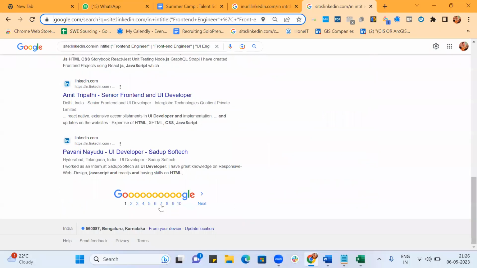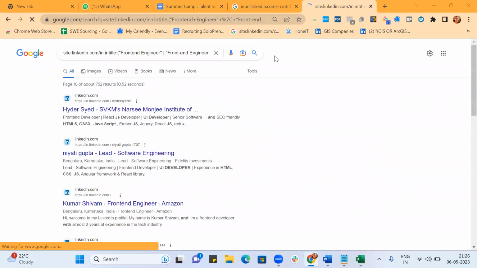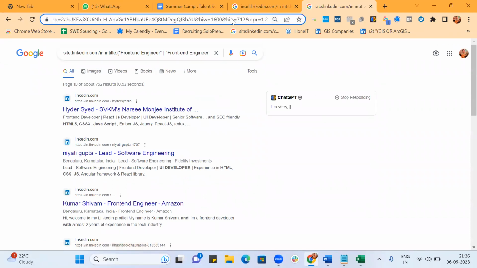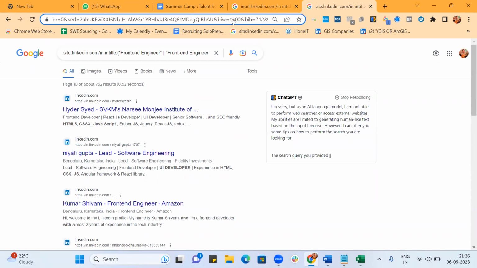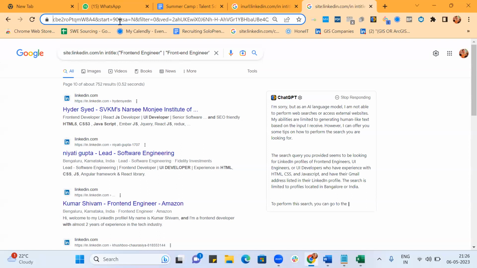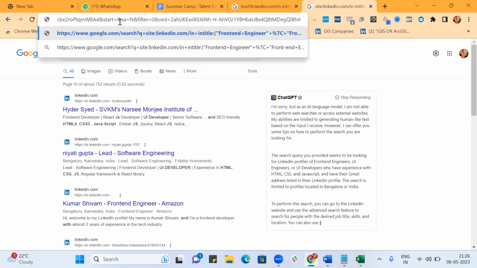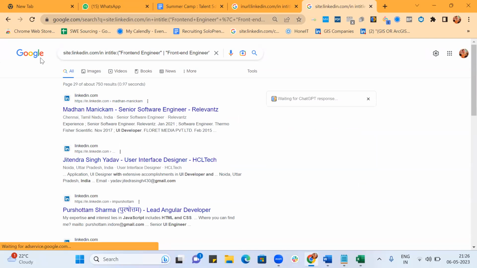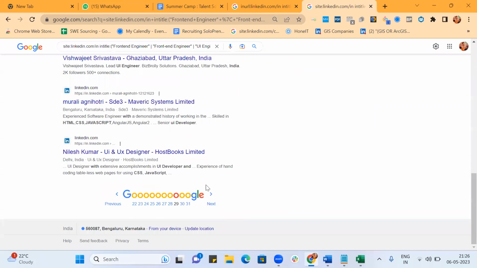We'll have to go to the next page first. Then we'll be able to see that. Okay, start 90. Let's go for 280. Okay, 29 of 750, great.